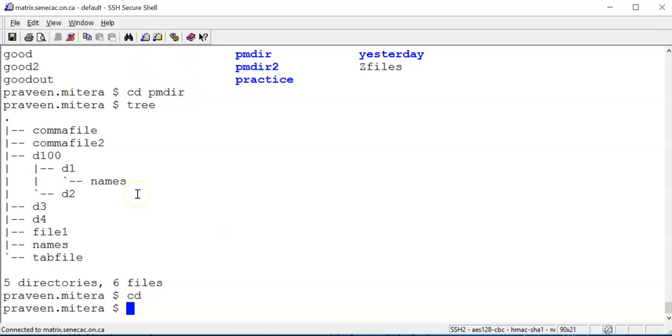If I wanted to do an ls command pointing to this file, names, how am I going to do that? I'm going to need to create the path. I can't just say names, because names is not immediately in the directory that I'm in. It's inside pmdir, then inside D100, then inside D1, and then the file exists. So how do I build that absolute path?